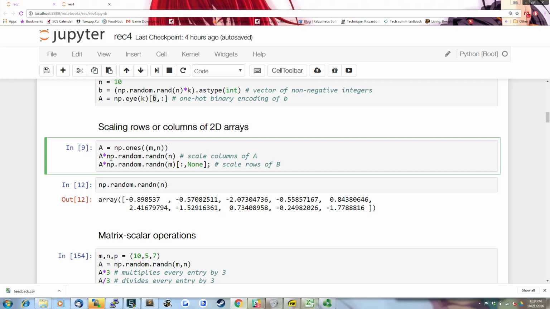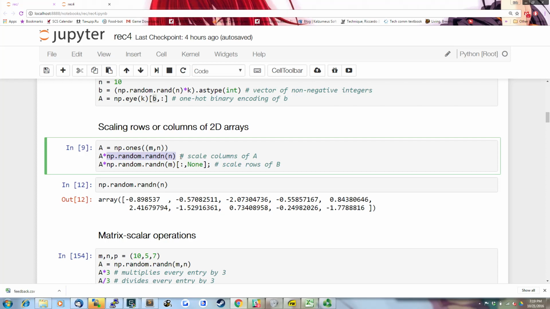So then when you run this, it'll take this vector, multiply it on every single row, so every element in A is scaled by some number in this random vector. If we did dot t to transpose that random thing, it would multiply with every column of A, right? If it's the right size. Yes. Sure. And if it's a two-dimensional NumPy array.